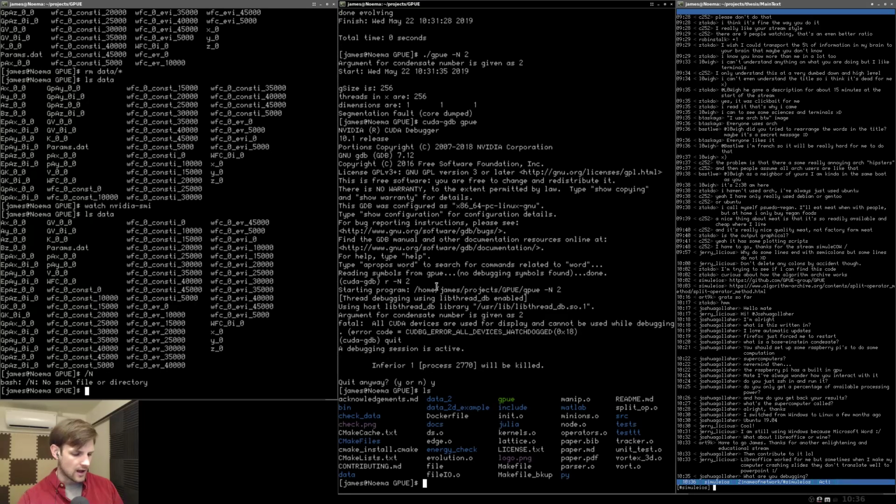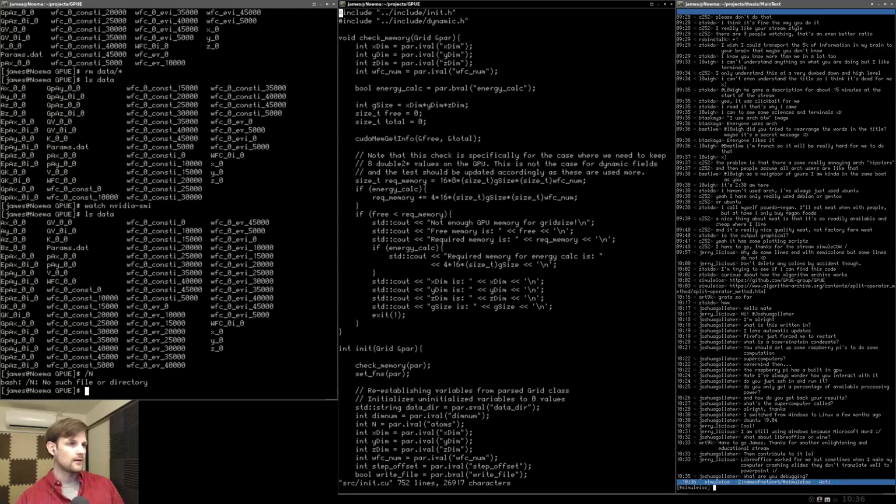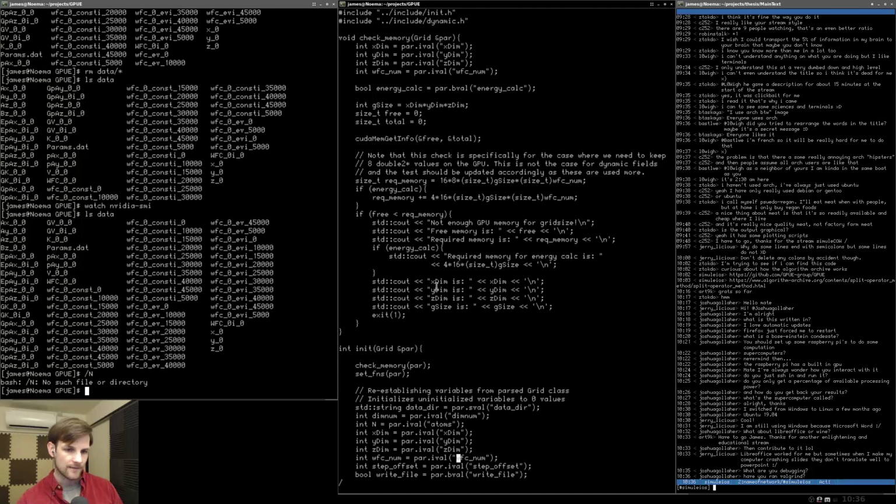I'm going to do a quick ls here. Let me just go into vi source, source and init. And I guess I'm just going to look for a wave function number here. Okay, wave function number there. Check memory. Yeah, so I know we have enough memory. I'm not too worried about that.